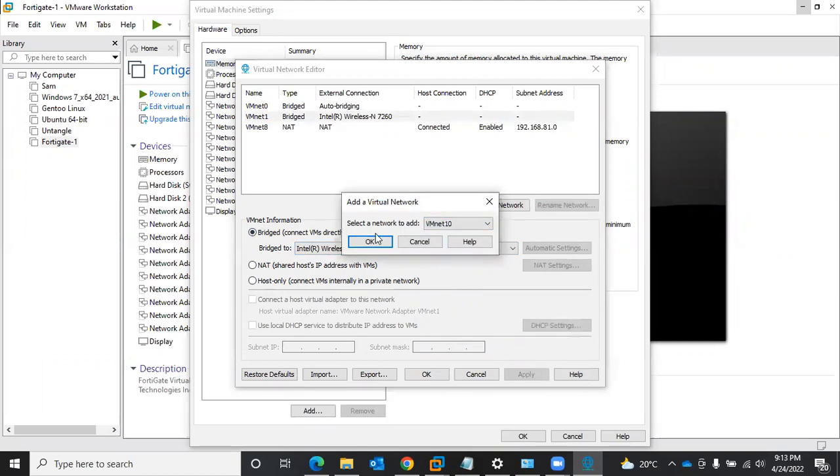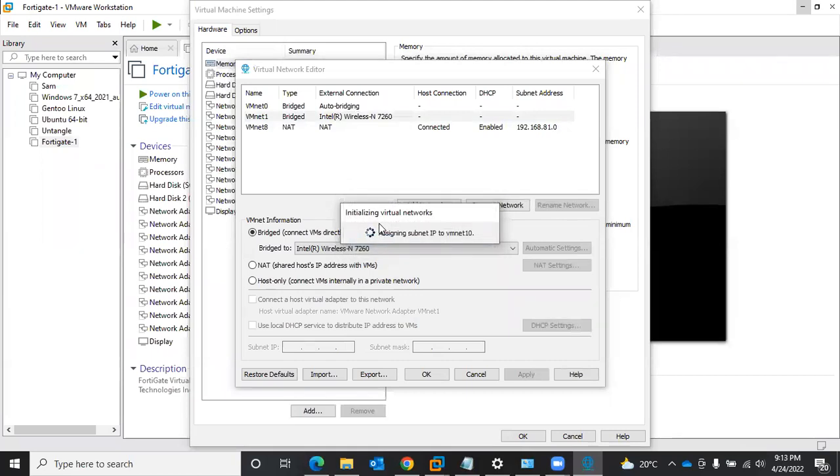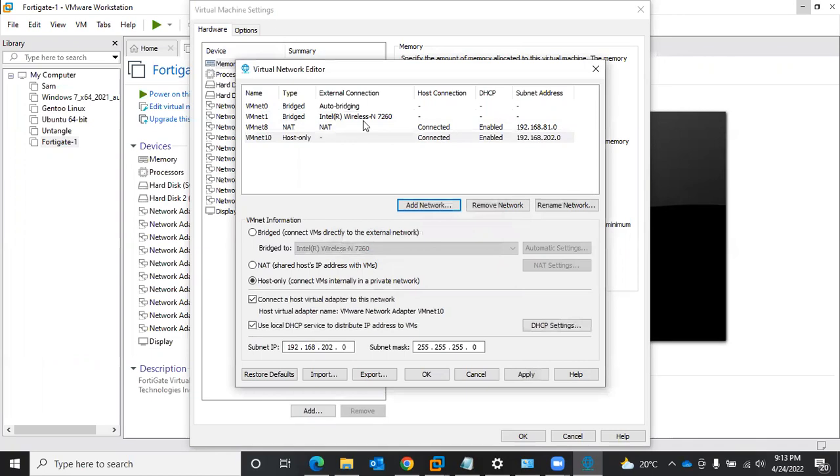Then we should add two networks: VMnet 10 and VMnet 11. First, we add VMnet 10. We choose host only and check connect a host virtual adapter to this network. And we uncheck use local DHCP because we are going to provide the IP ourselves. So for the IP, since this is VMnet 10, I chose 192.168.10.0, and the subnet we won't change.